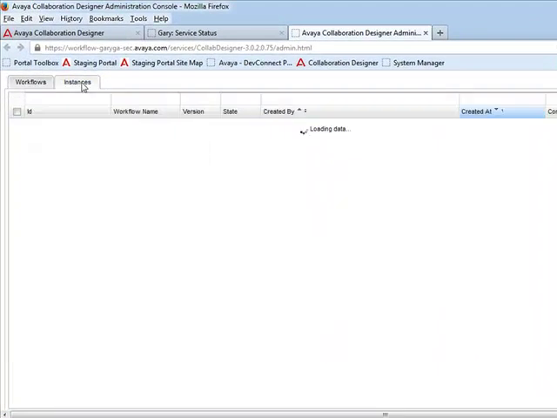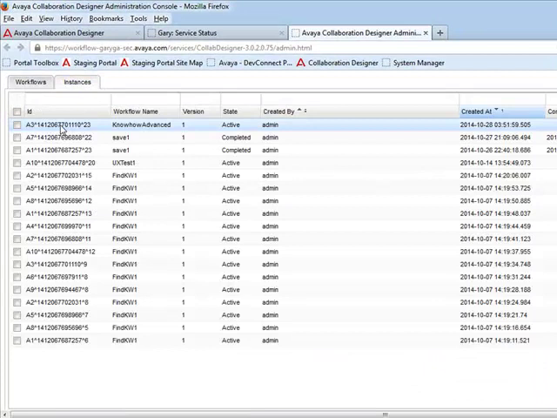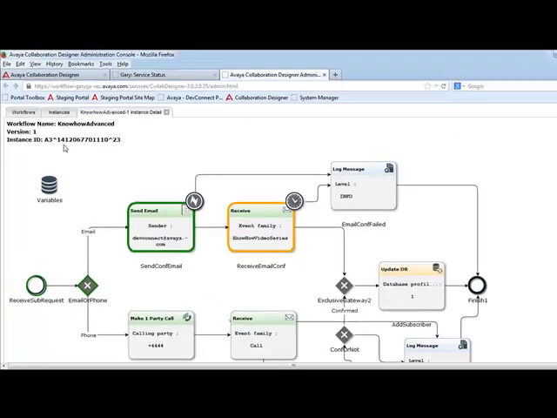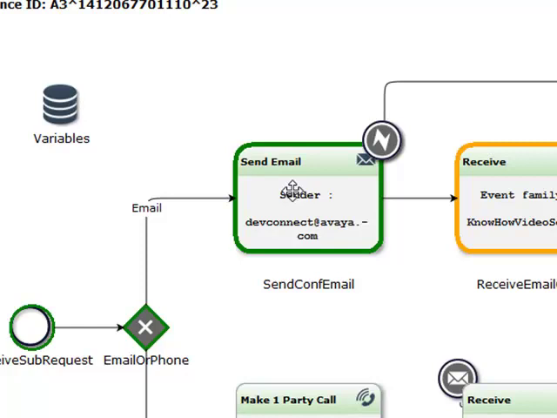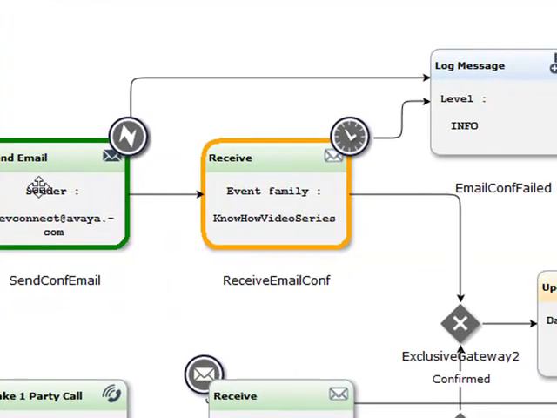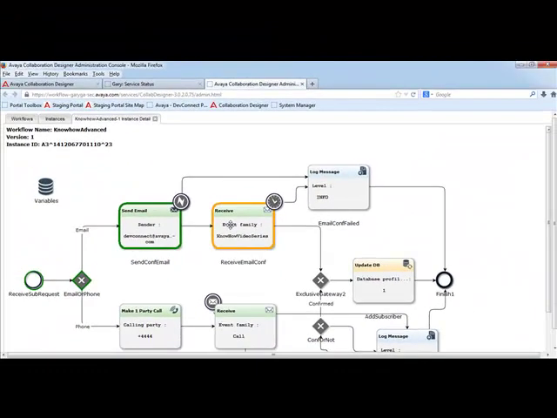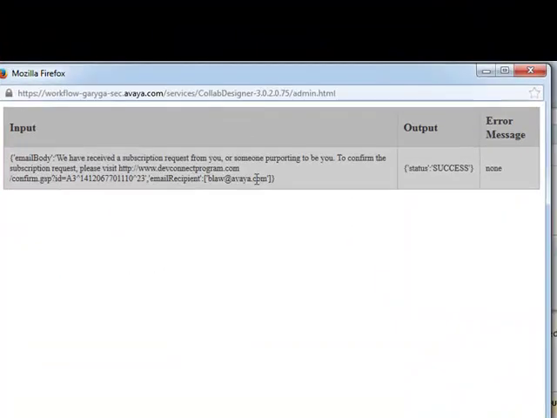To check the current status of the workflow instance, select the Instances tab. The instance we just created is at the top of the list. Double-click on it to open a graphical representation of the workflow and its status. Objects that have completed successfully are highlighted with a green border, and those that have been visited but not completed with an orange border. From this, we can see that the send email task completed successfully, and that the workflow instance is currently paused at the receive task. Any objects that had been cancelled would be highlighted with a purple border, and any with errors with red. You can double-click on any of the objects to inspect details of its input and output values and any errors.